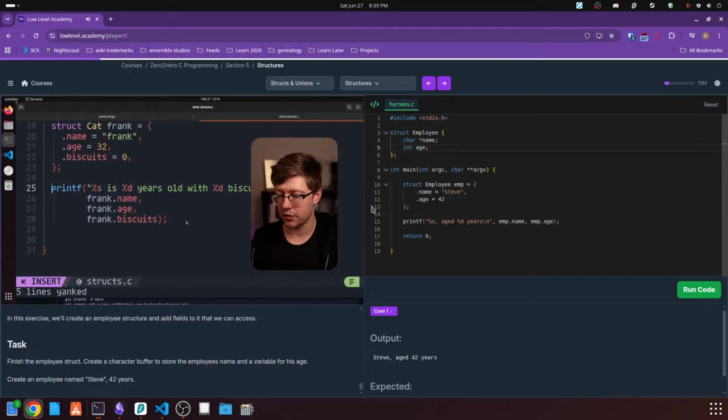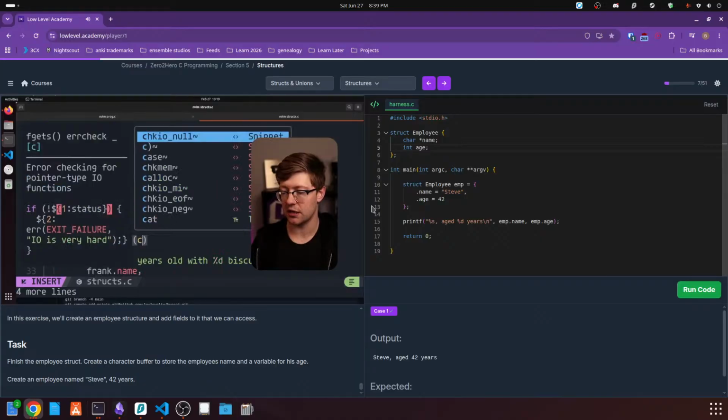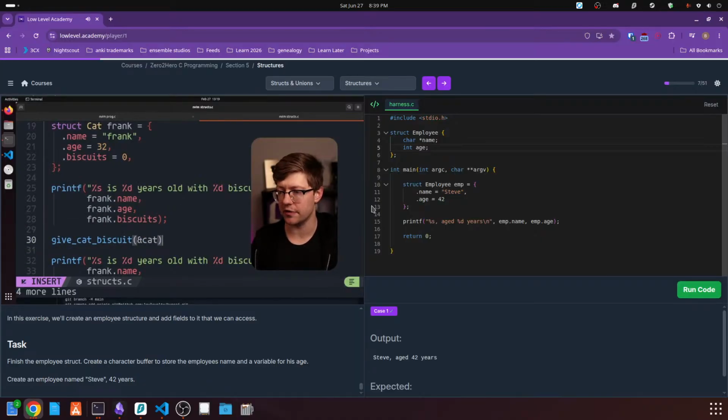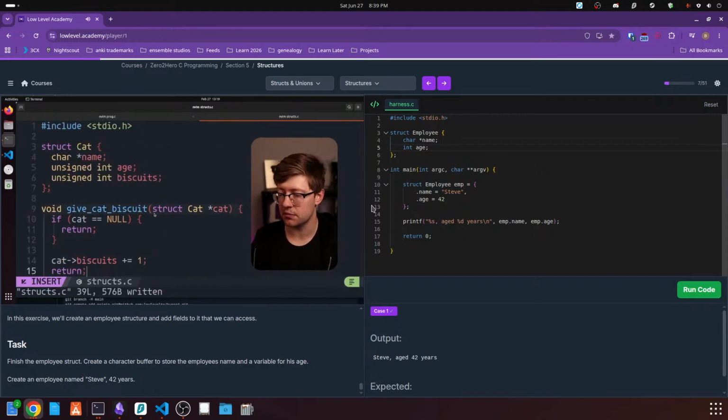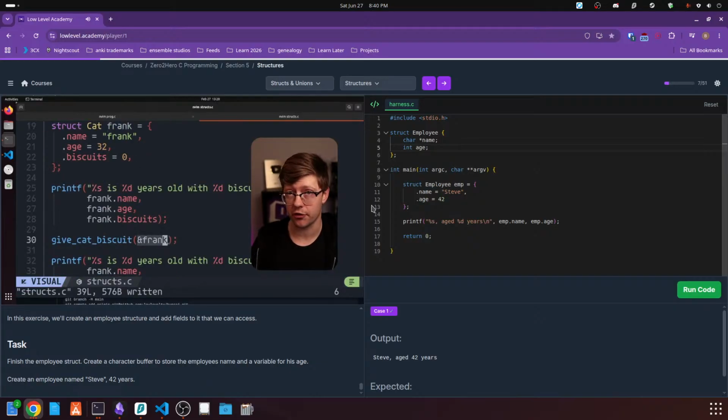So let's do this. Let's take this line. We're going to yank this. We're going to make another copy of it over here. And then we're going to say give cat biscuit of the address of what's his name? It's Frank, right? Because again, the input parameter to this function is a struct cat pointer. Frank himself is a struct cat, we need to give the address of Frank to do that, right?